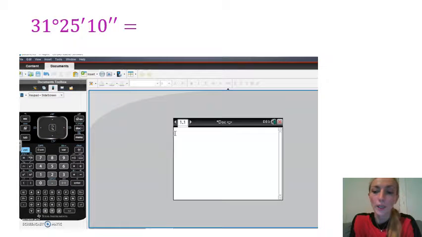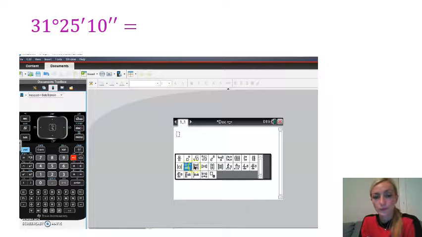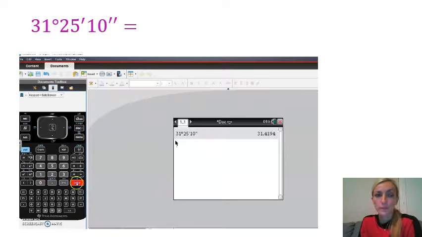All right, so I'm going to show you how to put this one here on the calculator, 31 degrees, 25 minutes, and 10 seconds. So I press the button with the boxes, then the one which has degrees, minutes, and seconds. And I'm going to just write 31 in the first bit, 31 degrees, 25 minutes, and 10 seconds. Then press enter, and it tells me my answer there.